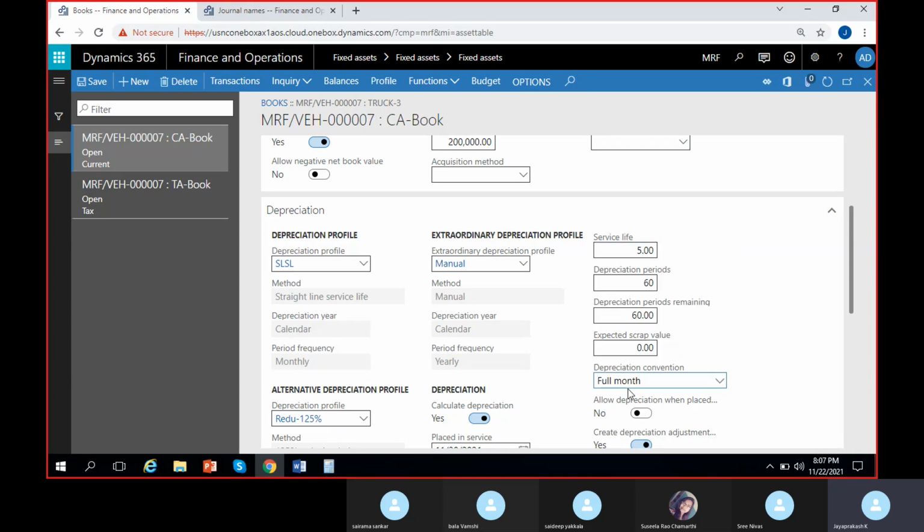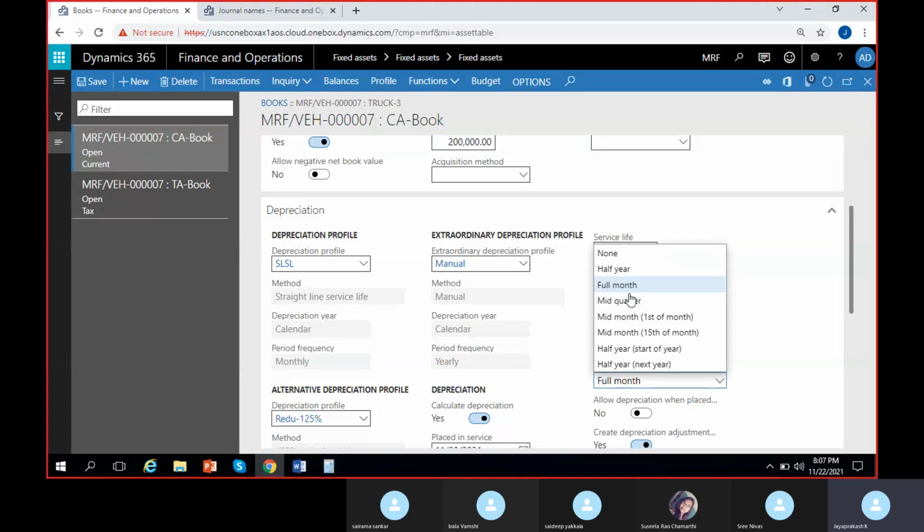Suppose if I select full month here, this will always guide you through the first month depreciation or first year depreciation. If you have selected something related to the month, like full month, mid of the month.